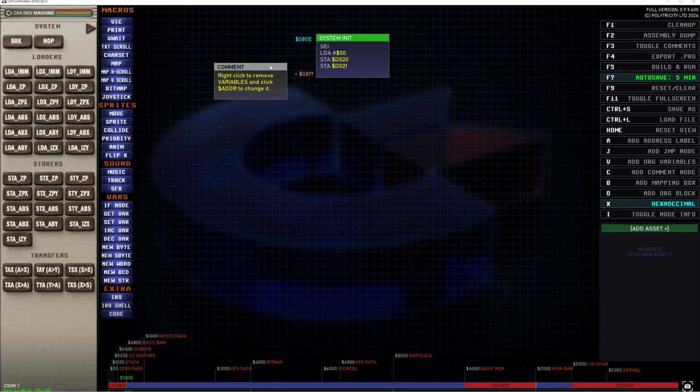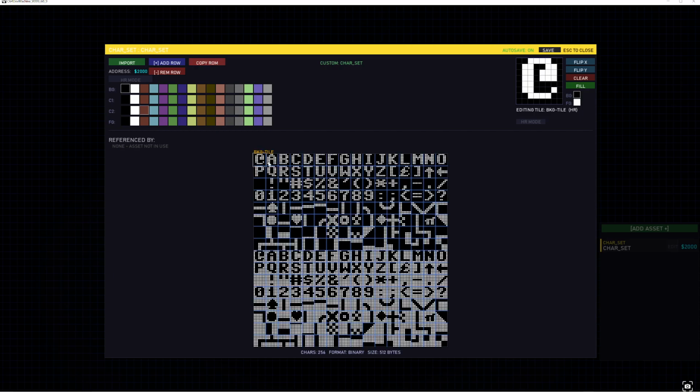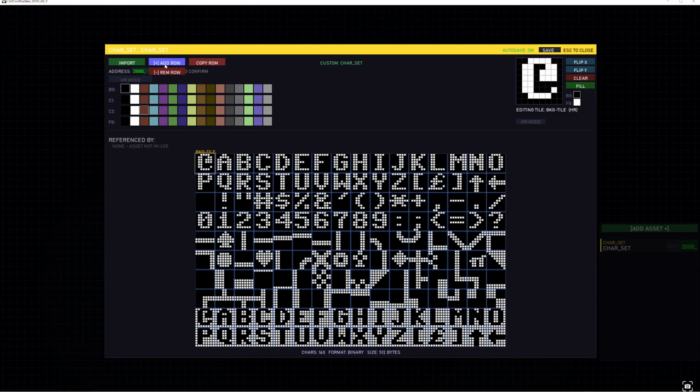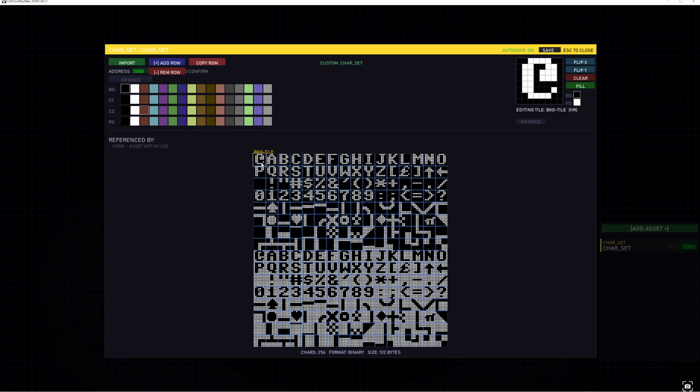And we're going to add our character set. So with a character set, you might want to make a font and you need a starting point. So now you just copy the ROM in and the whole ROM is there. You can remove rows if you want or add rows. Obviously when you remove rows it completely deletes them, but you can just do copy ROM again.